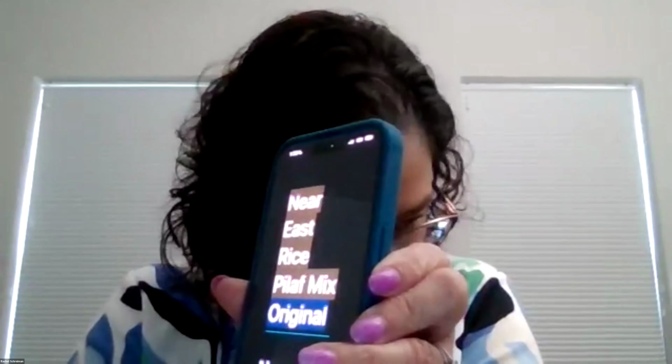this product. Near East Rice Pilaf Mix Original. Near East Original Mix Rice Pilaf. Per serving 190 calories, 0 grams sat fat, 0% DV, 780 milligrams sodium, 32% DV, 0 grams sugars. Directions, microwave directions 1.